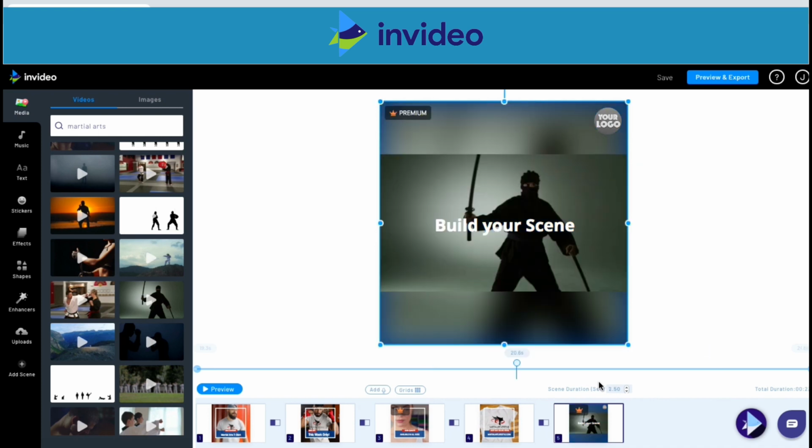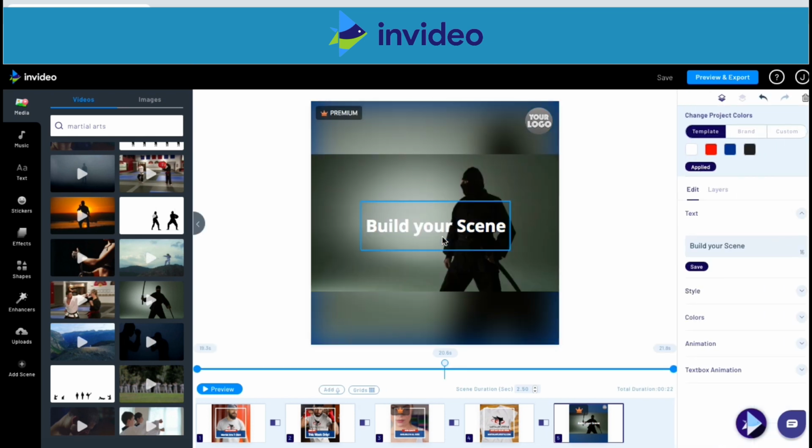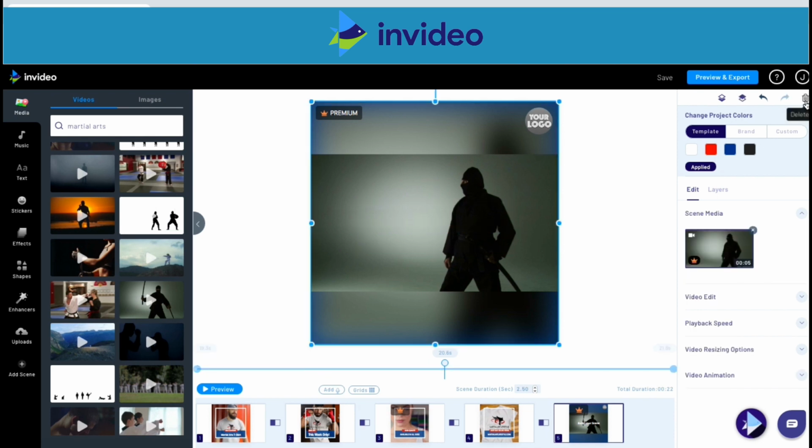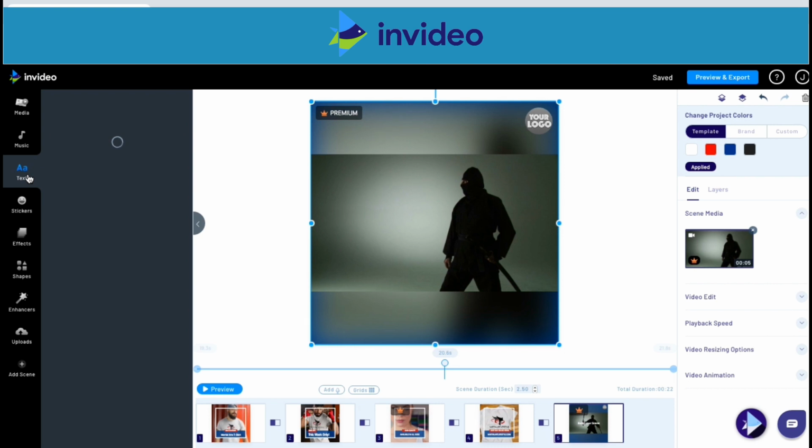Now let's edit the text of our video. First, let's start by deleting this Build Your Scene text in the middle. To delete the text or any other element, simply select it, and then click the trash can icon at the top of the menu on the right-hand side. Now that we've deleted the plain text, let's add some new text. To add some new text, let's click on the Text tab on the left-hand side of the screen.